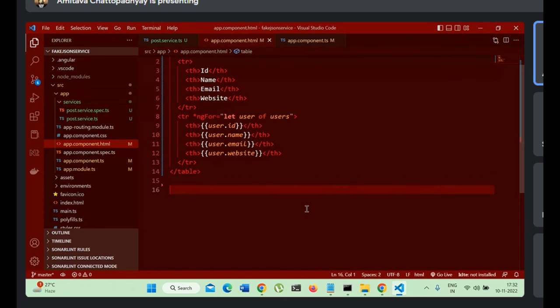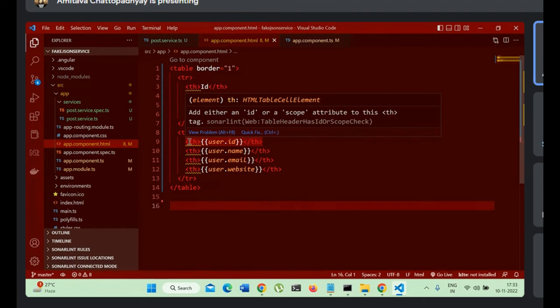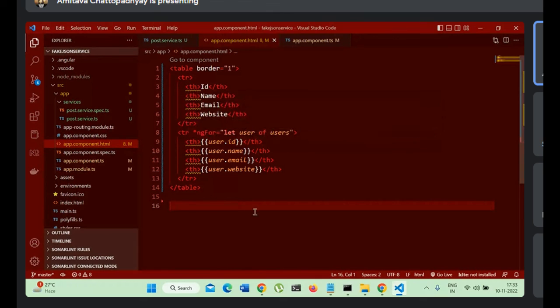Let's see now. Save it. So for TH and all, there is some warning coming up because of quick fix. I had to add either an ID or a scope attribute to do this. So still it's a warning. It's not an error. Okay.